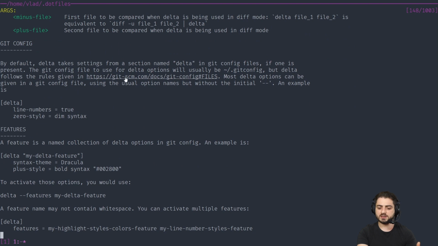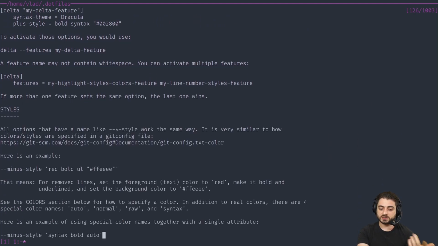If you go back down, now it's going to say how to use it as a git config. So it basically says exactly what I just said. You can, for example, configure line numbers, you can set them to true. You can configure the 0 style, so these are the lines that haven't changed. You can dim them, the foreground is going to be dimmed, and it's going to use syntax. There will be no background and so on. You can also use features as basically a mechanism to group configurations. So you can configure like this and you configure like this, and then you can switch between them really fast. I actually haven't ended up using any of that.